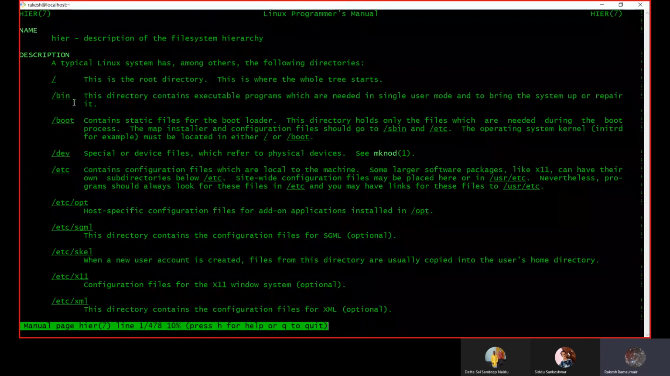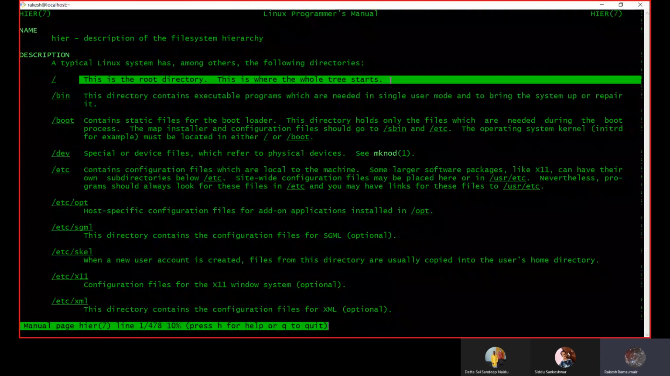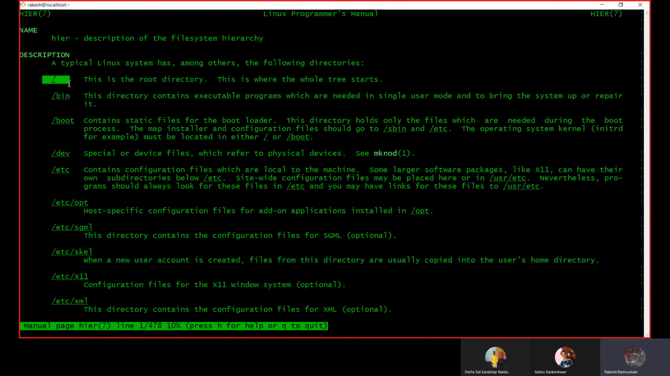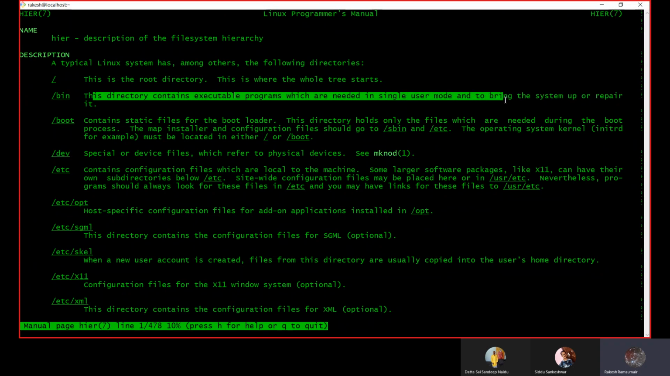So it has all the folders that I just explained and a little meaning. We'll just read this one. Root, this is the root directory. This is where the whole tree starts. So this is the beginning. I don't know what your religion is, but this is like, let me say, the Brahma of the system, the creator. Everything originates from the root. And then from that, this is the bin, which contains the executable programs which are needed in single user mode to bring the system up or repair it.